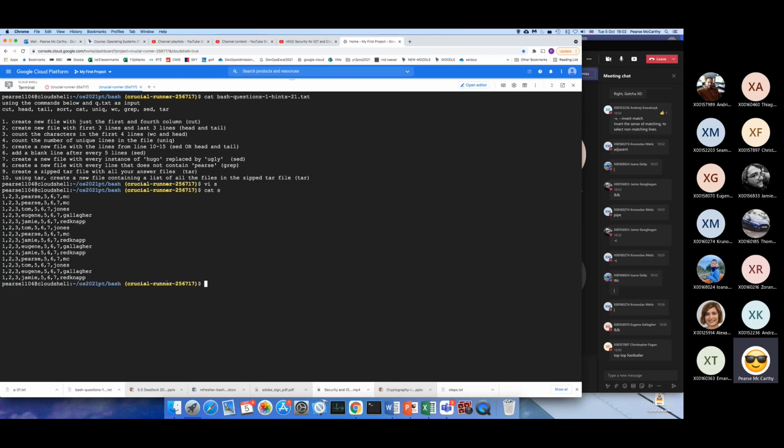So how do we do it with cut? Well, cut is nice and powerful. It allows us to rip out fields. Okay, so which fields are we looking for? Which ones?